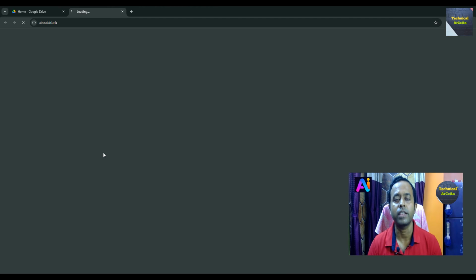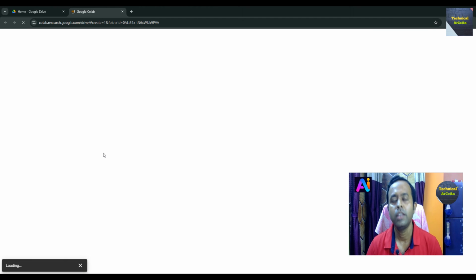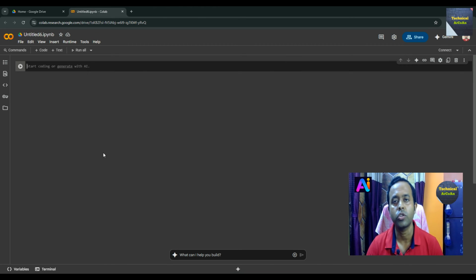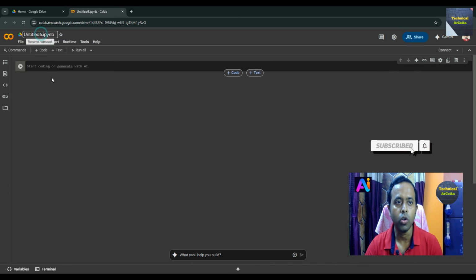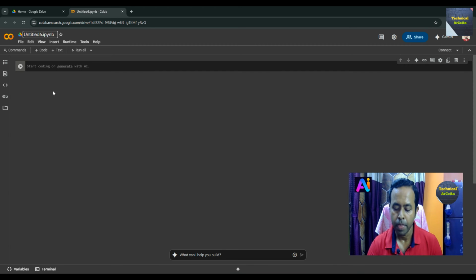Now the interface will open. It's a free cloud-based platform provided by Google, and here we can write Python code and run and execute everything. There is no need to install any software on your system. You can put a name on the file. For Google Colab, the file extension is .ipynb. Suppose we write the file name test.